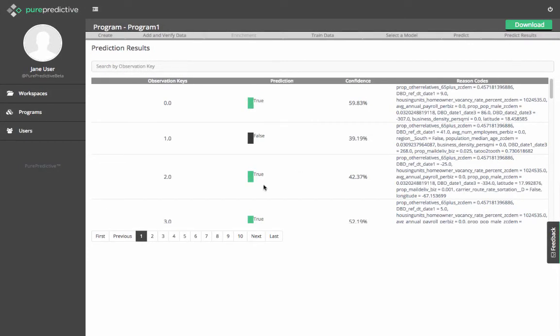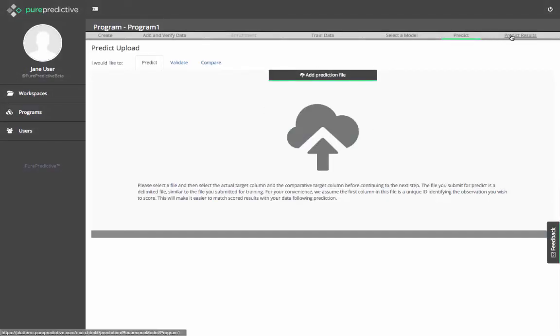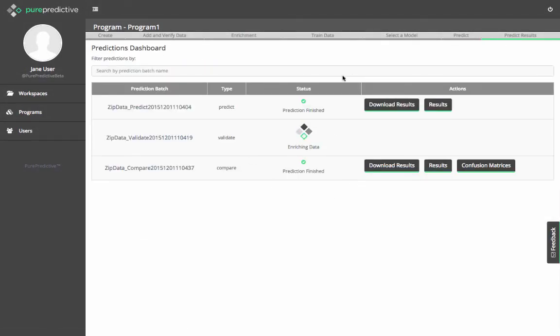And that's it. You've now successfully uploaded, verified, enriched, trained, validated, and deployed your first predictive model. You have also been able to predict on that model and view your results.